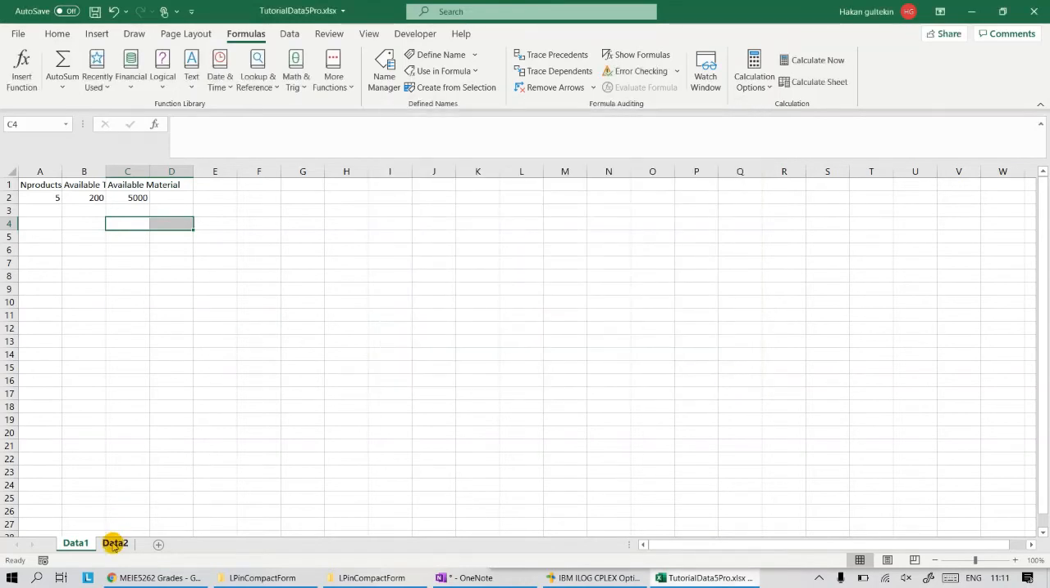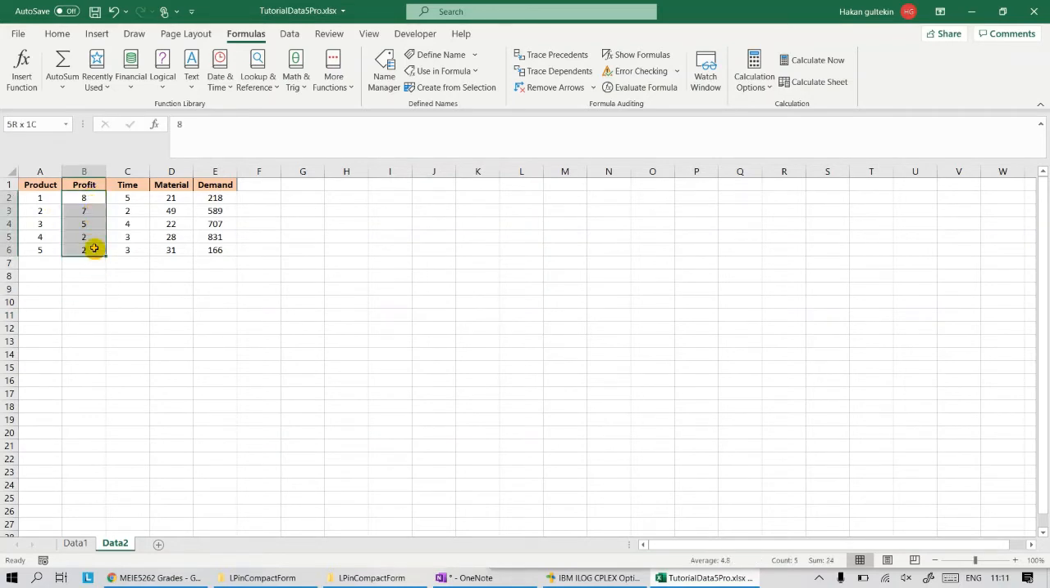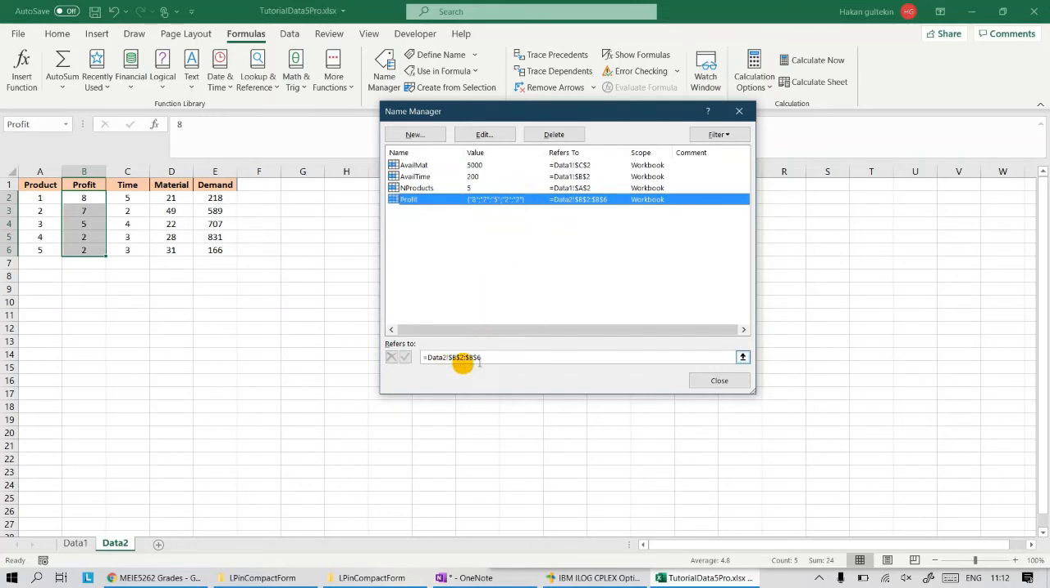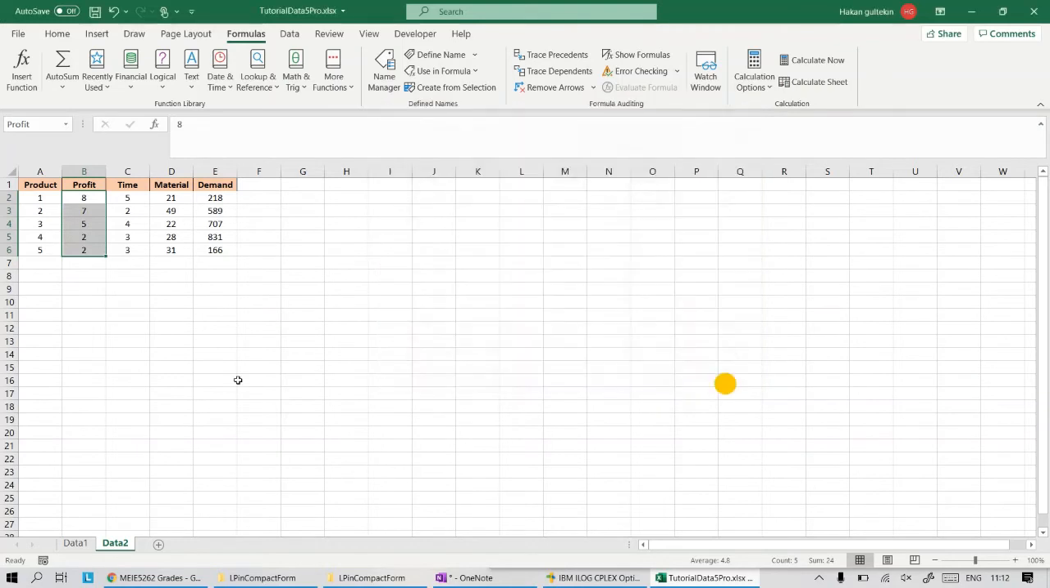Okay, and similarly in this data 2, this profit is not just a single value, but there are 5 values. So what can I do? I can go to here, select all these cells, and then click on here and give a name. Now as you see, when I click on this cell or on this cell, the name is B2, B3, but when I select all of them, the name is profit. And if you go to this name manager, you see the profit is here now, and as you can see, there are 5 values, and it is a range. It is not just a single cell.